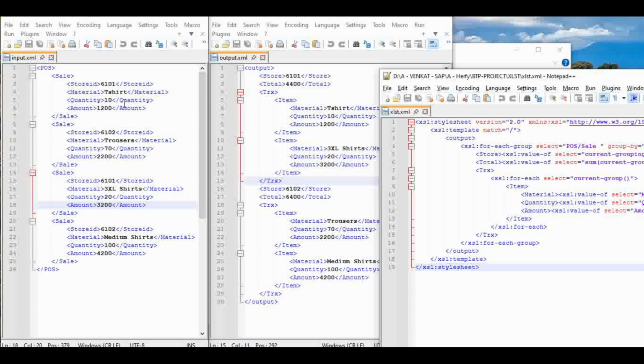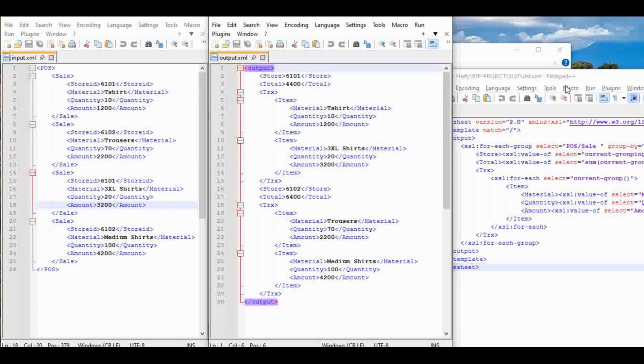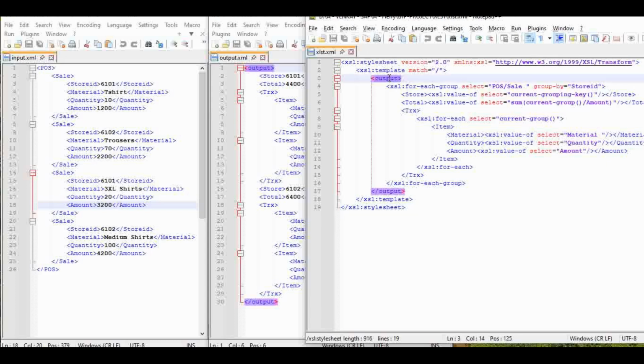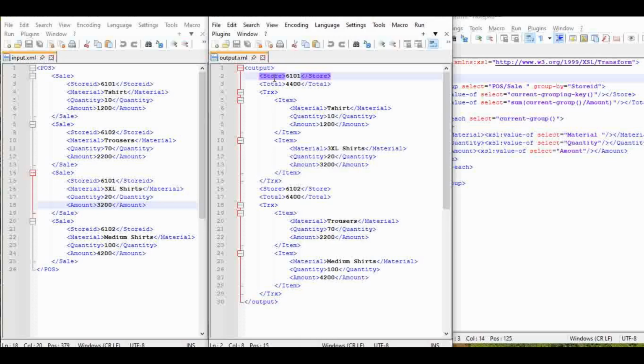Then see my output. My output started with output, so here I will write output. This will come as it is. Whatever you write here without any XSL tag will form the output, whatever you write, XYZ, will come here. So I started with output. Now after output, what do you want? You want a tag called store, store total.